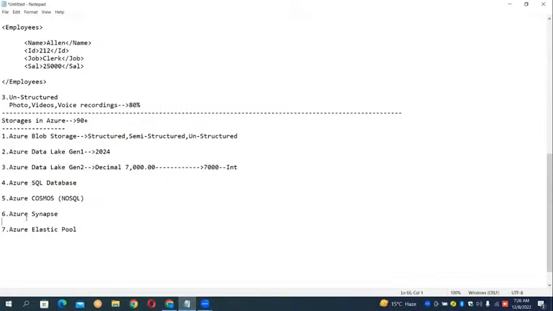Then we have Azure Synapse. Synapse is called a data warehouse. What is the data warehouse in Azure called? Yes, guys, Azure Synapse Analytics. And Elastic Pool is where you have a very large number of databases.